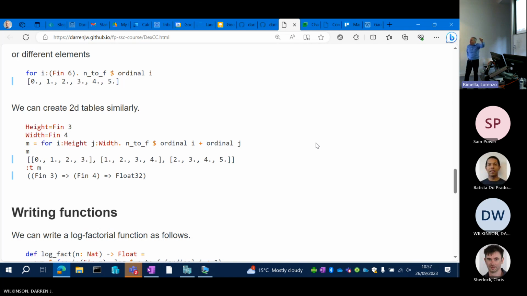Because the top element is 0, 0. So you add a 0 and a 0, you get 0. The next element, whether you go along or down, is going to be 0, 1 or 1, 0. So that's going to give you 1. And what we've got are the rows of the table. Okay. Does that make sense?